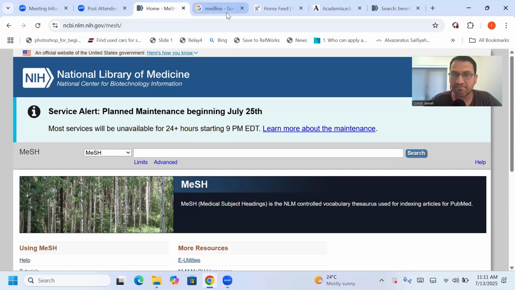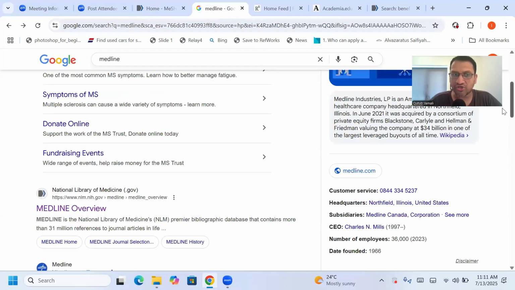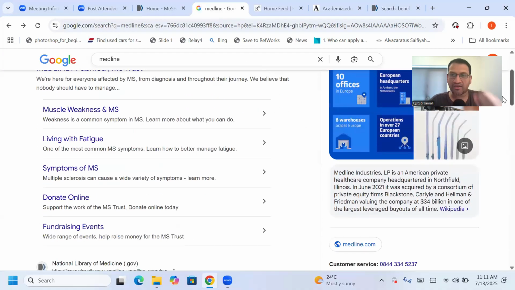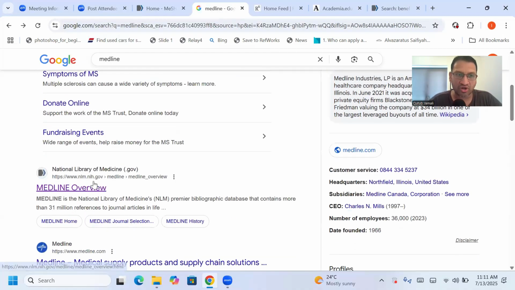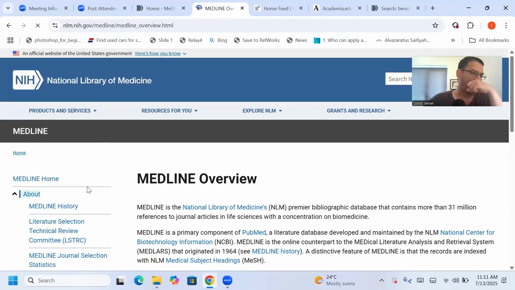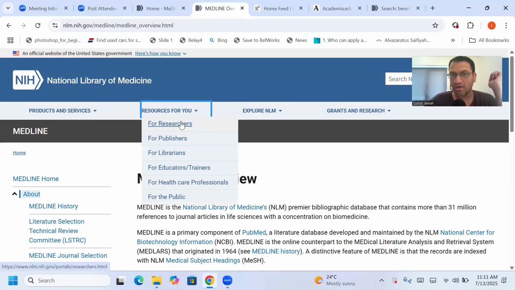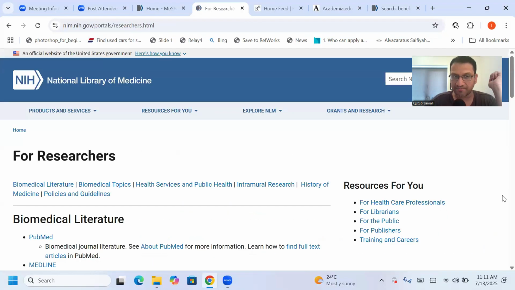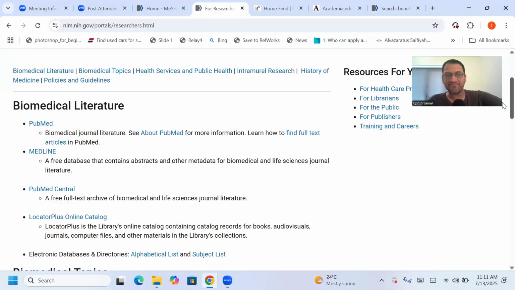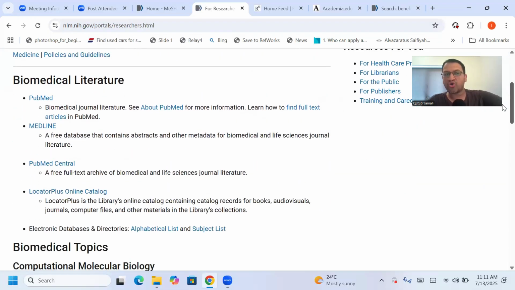Now, there are other databases as well where you can access articles from. One is Medline. What I prefer is to click on Medline overview. Then there are resources for you. Click on for researchers. And then as you can see, you've got all the commonly used databases, PubMed, Medline, PubMed Central. So you can search articles from here as well.